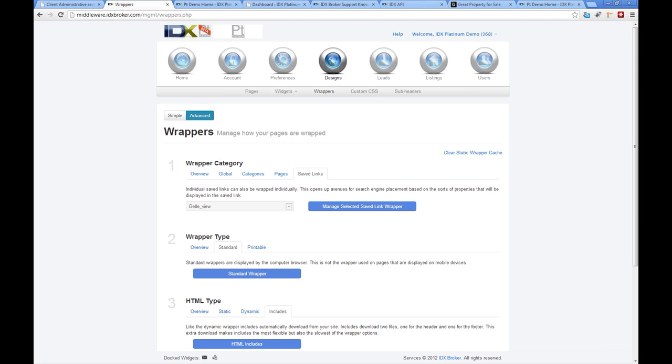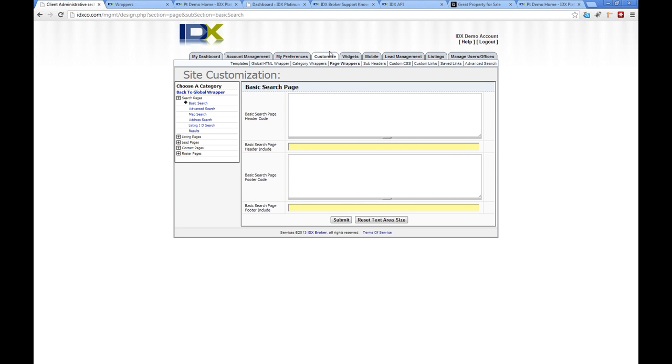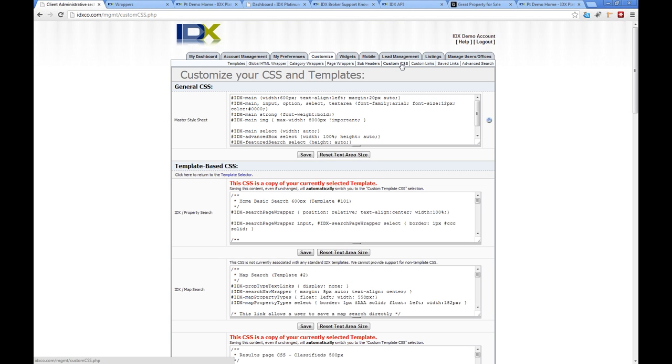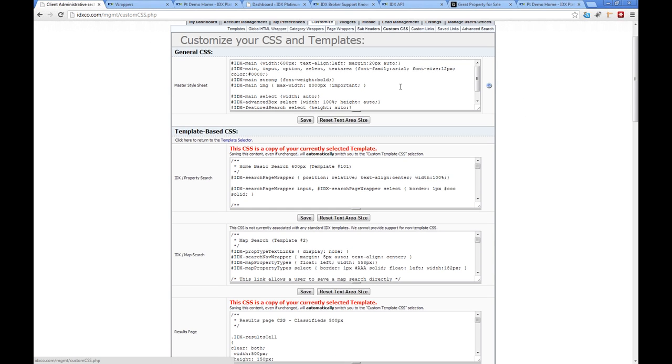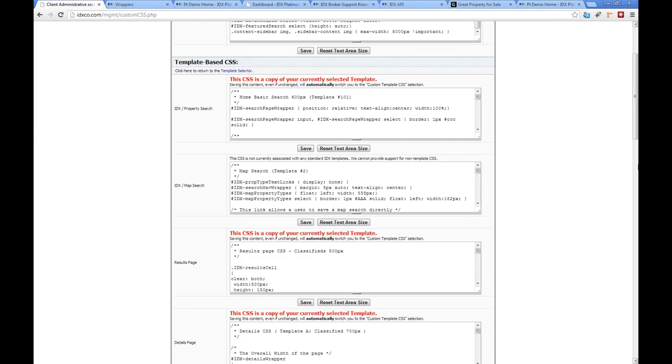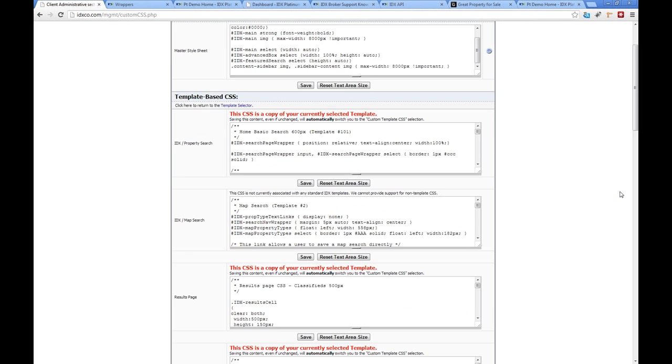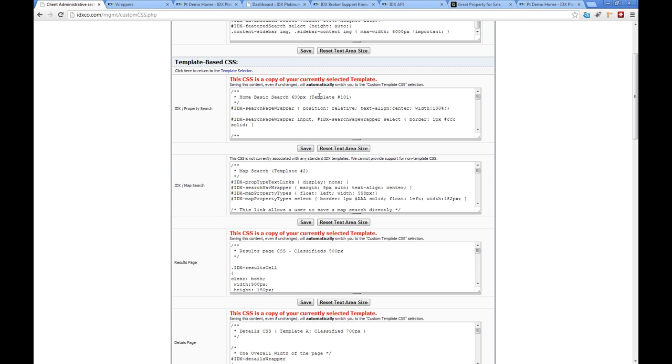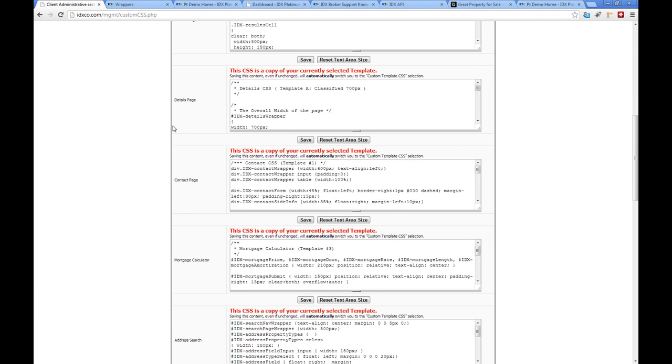Custom CSS was the next thing I wanted to kind of get into here. As you can already see, custom CSS is going to be located under designs, which, as I mentioned, is sort of the new customize section. CSS was originally located under customize, and we had master style sheet, which was sort of your global CSS, and then we also had the more granular applications of CSS, which allowed you to apply to property search, map search, result pages, etc.